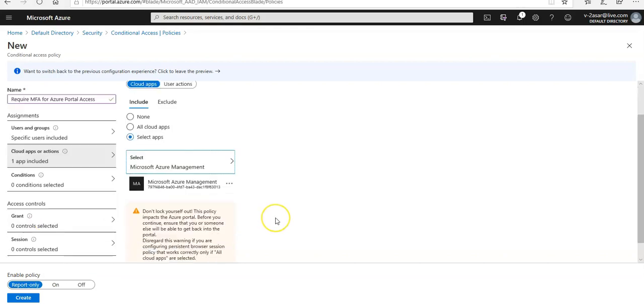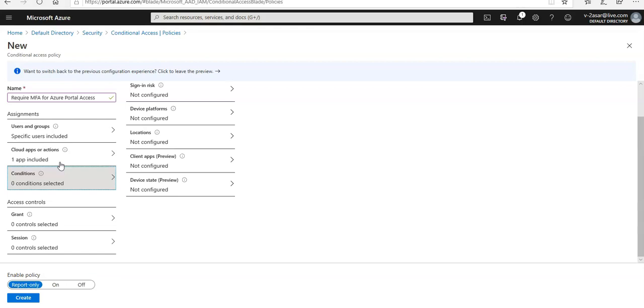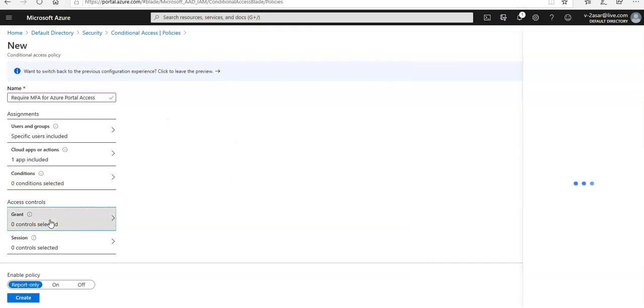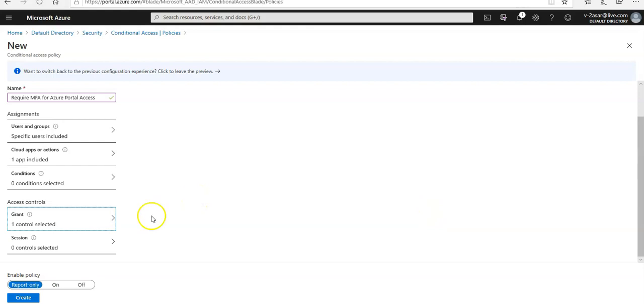And if you would go for this option, if you would go for the conditions, and if you would go to the access controls here, you will click on grant access and select multi-factor authentication, and then select it. As soon as you create it, the multi-factor authentication would be enabled with the conditional access policy in your Azure AD and would apply to the Isabella user.